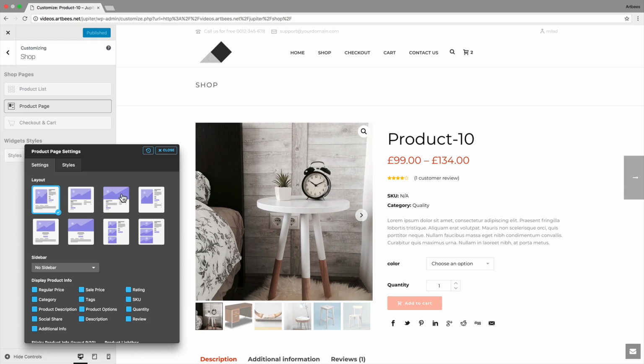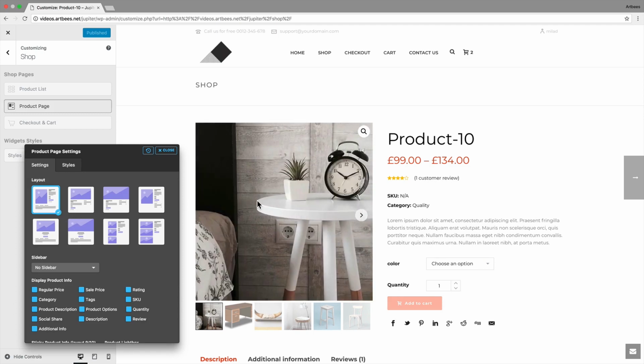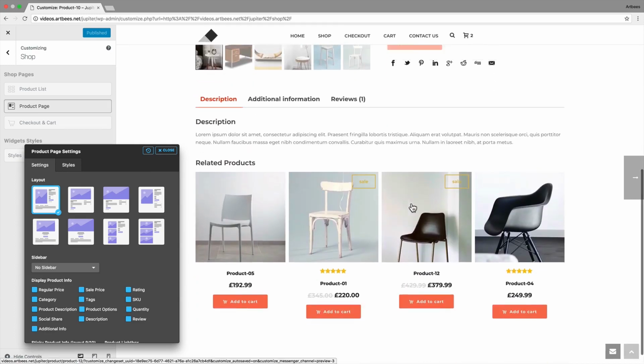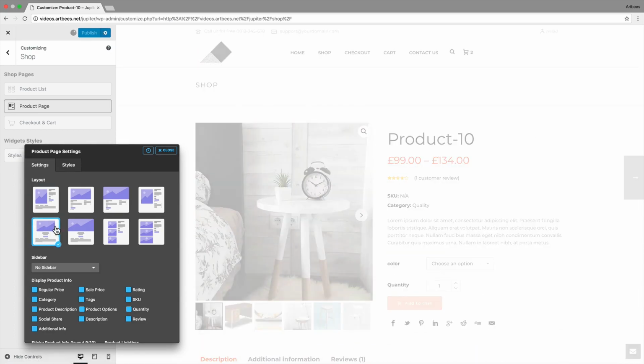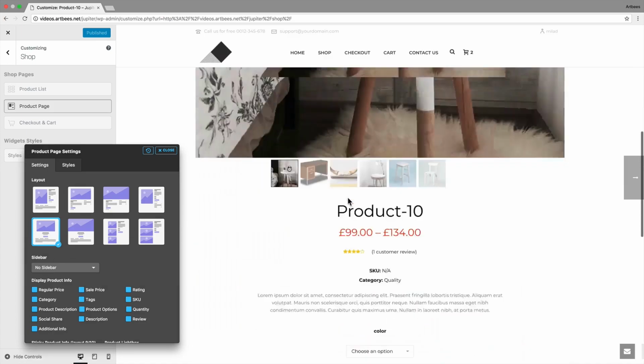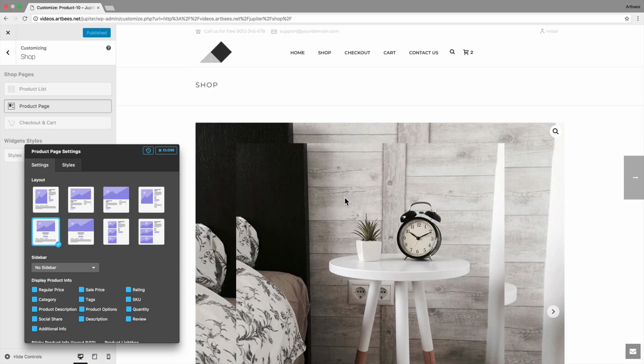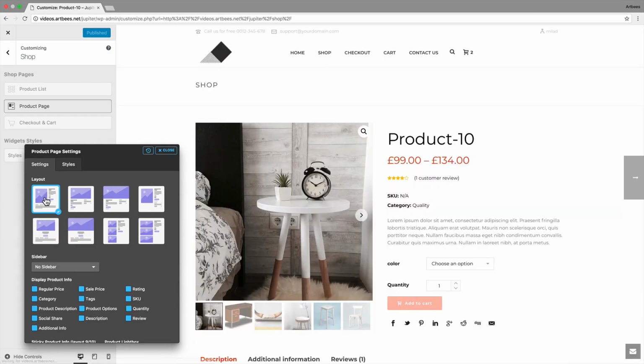Here you can choose to have a layout for the page. This is basically the way product images and information are sorted and displayed on the page. For example, in the default layout, we have the images on the left, product info on the right, and additional information and related products on the bottom. And if I choose this layout, as you can see based on the icon, we have everything centered. You can try different layouts just by clicking on their icon. Let's revert it back to the default layout.